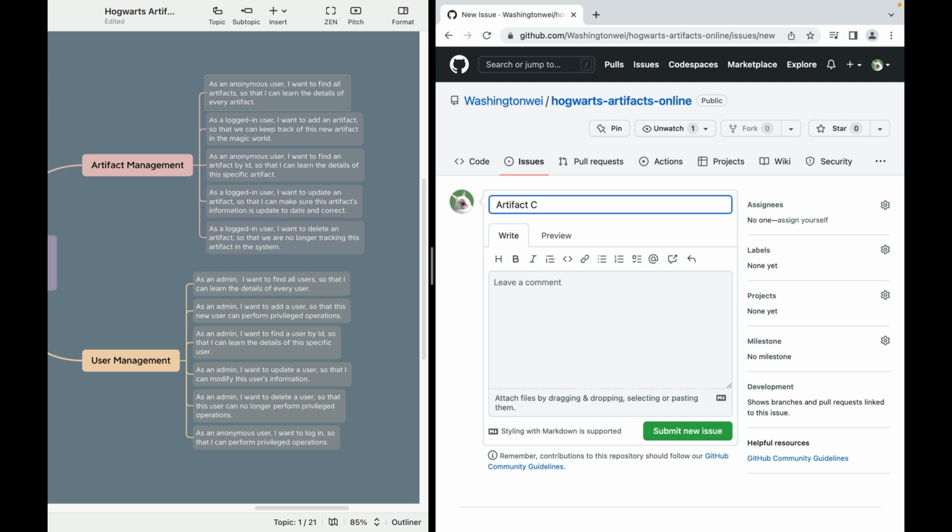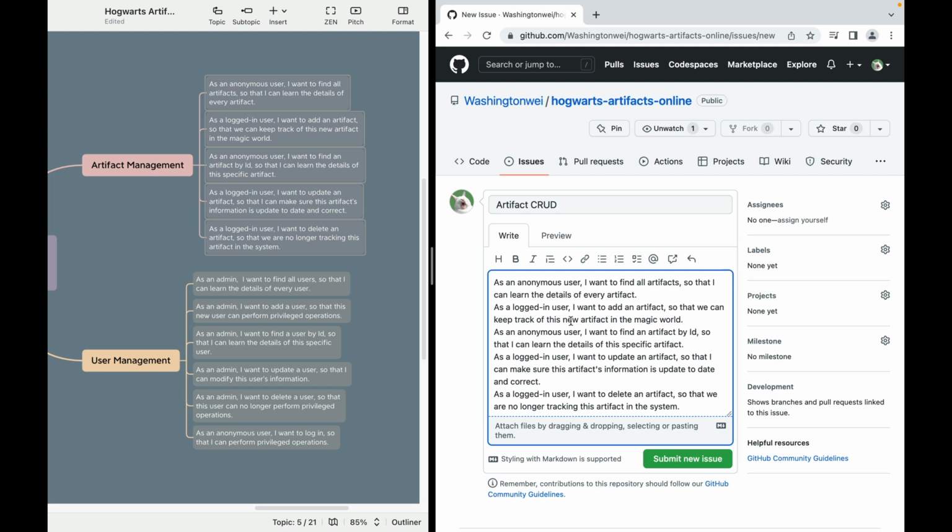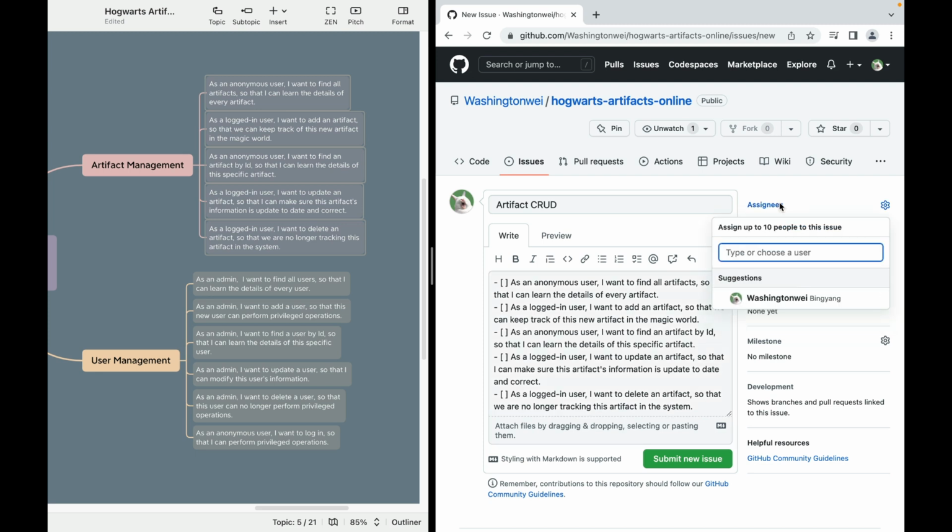Artifact CRUD. You can add some comments here. Usually, we can copy and paste the user stories. So in this case, I'm going to copy the 5 user stories and paste them here. Also, I'm going to select all of them and put them in a task list. Then you can assign it to a developer on your team. Well, since I'm the only person working on this project, I'm going to assign it to myself.